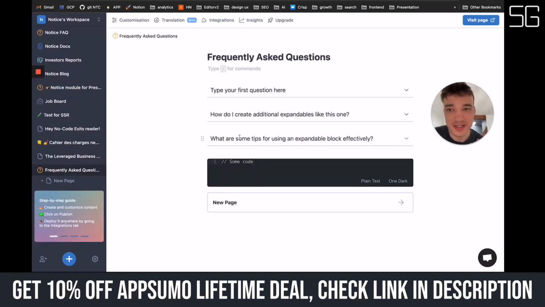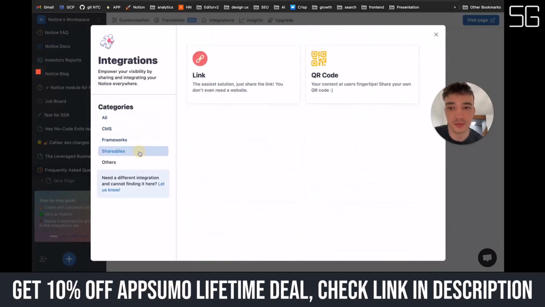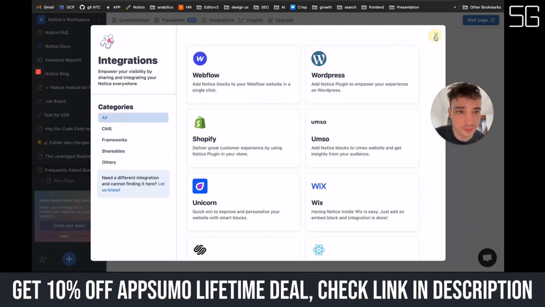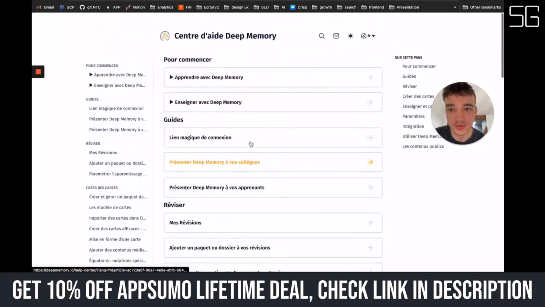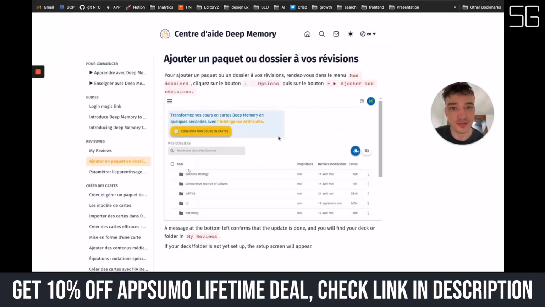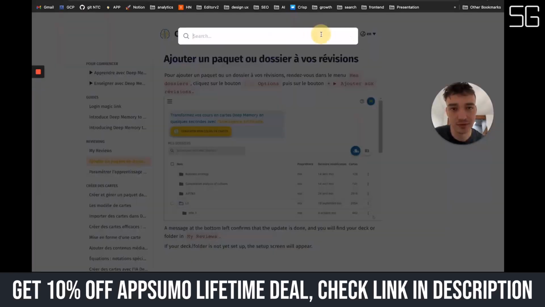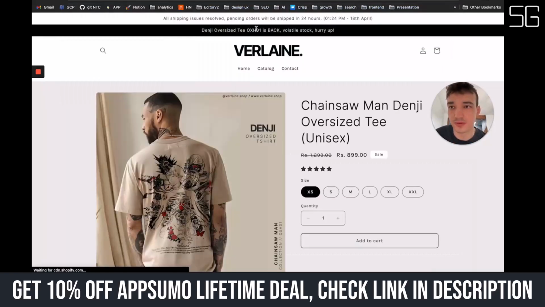But Notice really is powerful when you use the integrations. So we have plenty of them for CMS, for frameworks, but also, as you just saw, you have a hosted version of your Notice on the web. Let me show you some examples. So you can host Notice in a full page, like Deep Memory do. So they have a full documentation. Done with Notice, and as you can see, they are also using the translation feature, the search bar, and all of that. But you can also use Notice as a Lego of content, and that's what, for example, Verlaine do.